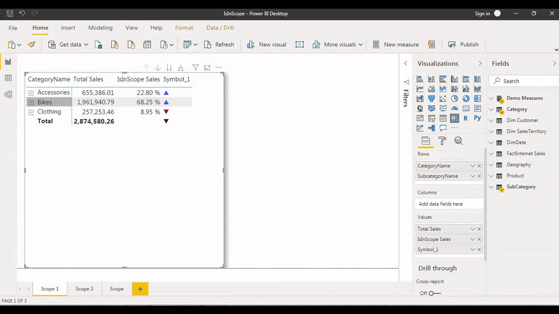So this is the accessories category, bikes category, clothing category. So under overall total sales, what is the percent of sales contribution? Accessories 22 percent, bikes percentage of contribution 68, and clothing contribution 8.9. Because this is not for female, that is the reason we see the symbol different and the color also different, right? We'll go for the subcategory wise.